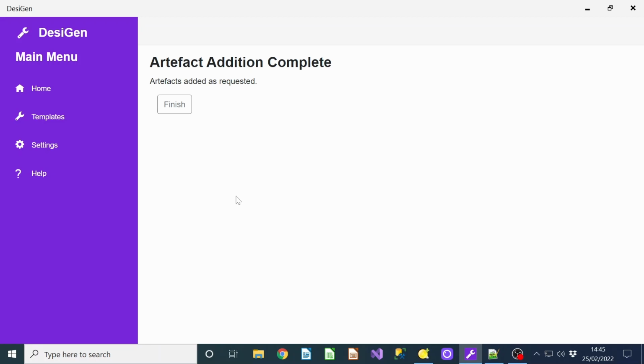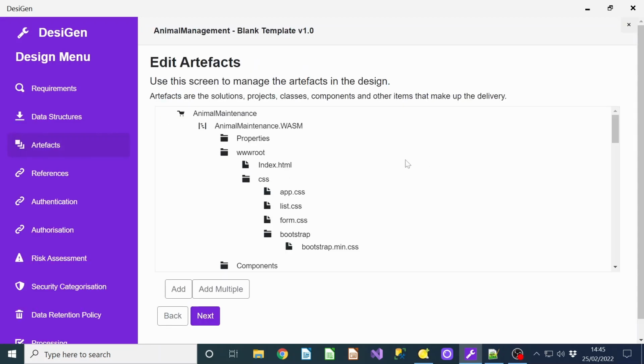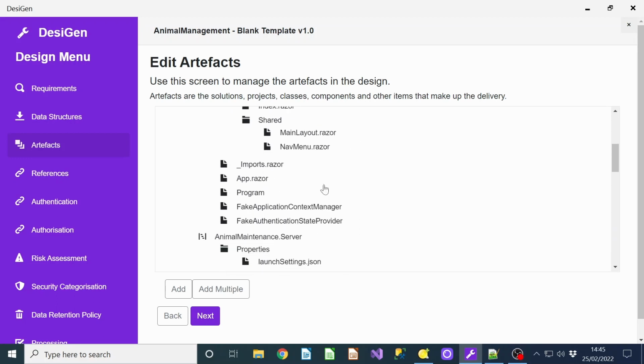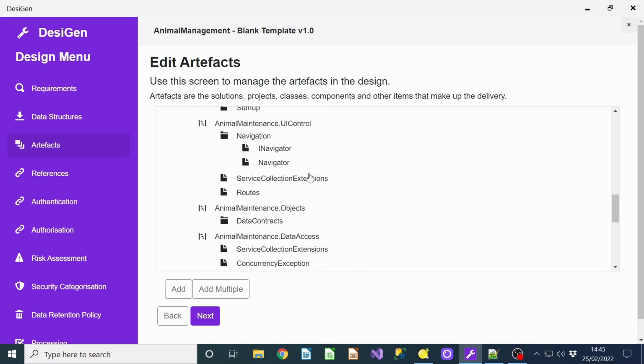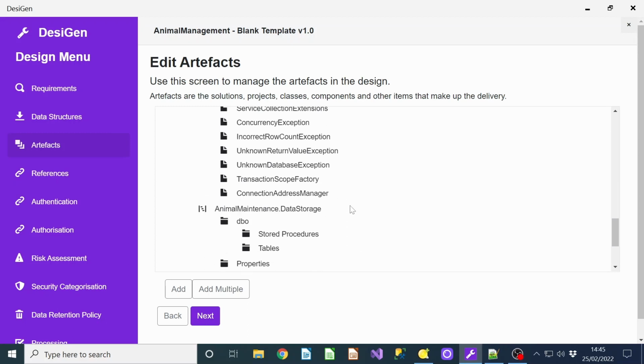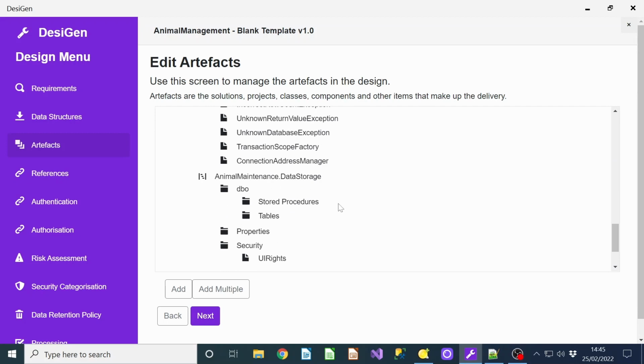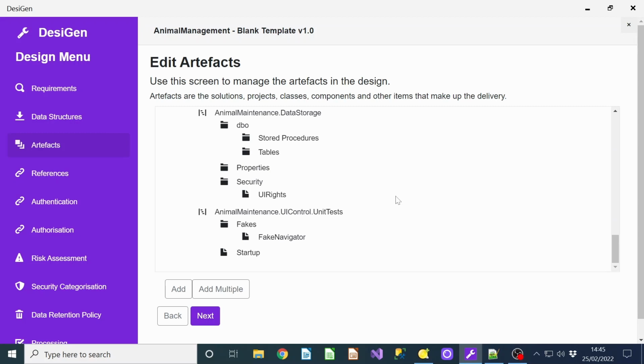So there it is, it's added all the artifacts that were defined within that template, and there's quite a lot here. So we've created a solution at the top, we've got projects underneath that, and there are multiple projects. There's a WebAssembly project, all the things that we listed on that diagram, with a bunch of classes which just make this solution work the way that we would intend a basic solution of this type to function.